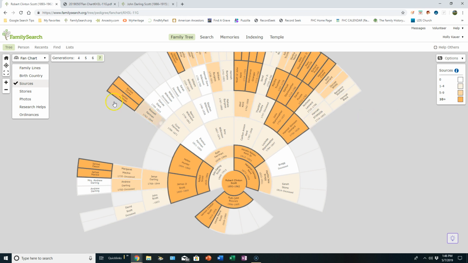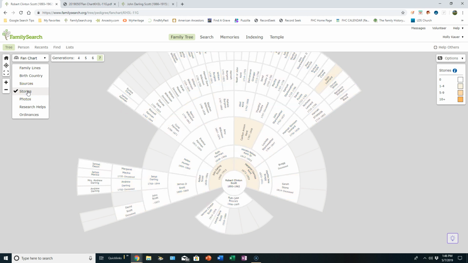So that's great. Here I go back over to the left and click on stories. And evidently this line hasn't been worked on a whole lot because there are hardly any that have stories. But once again, if I click over here, it will highlight that so I can see it a little bit better. This is, for me, I love this area because it's a quick way for me to go find stories to be able to share with my family about my ancestors.